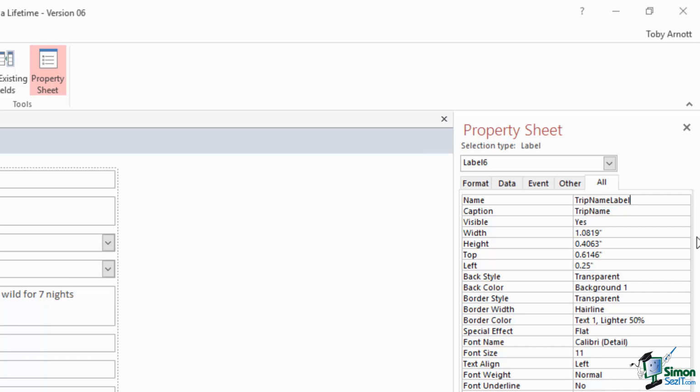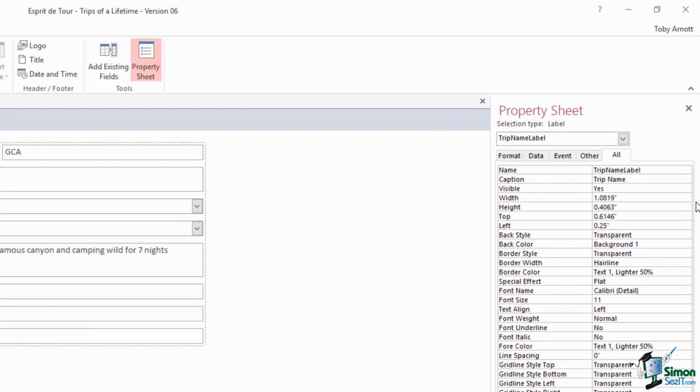But also the caption itself you can change. The captions by default get the names of the associated fields. So of course, as you know, I don't put spaces in field names. I might want to put a space in that caption and have trip space name.